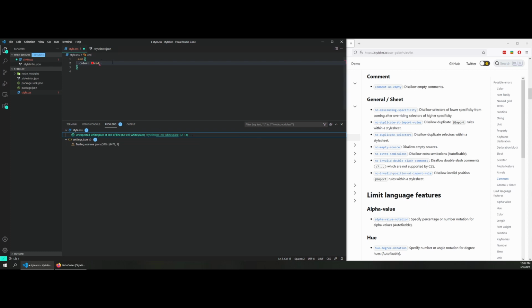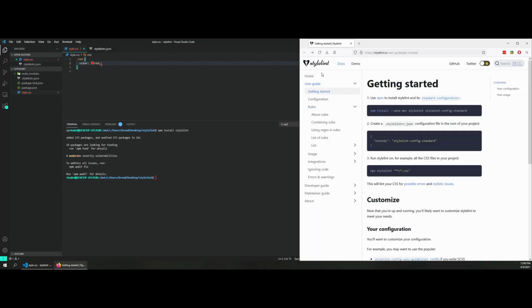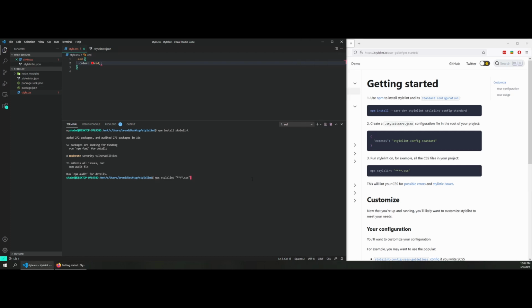Now if we add an extra semicolon there, that also throws that error. Now, if we were to run, and show you this here, npx stylelint, like that. What this is going to do is it's in your directory, it's going to look for all the CSS files, and it's going to display the errors for you.